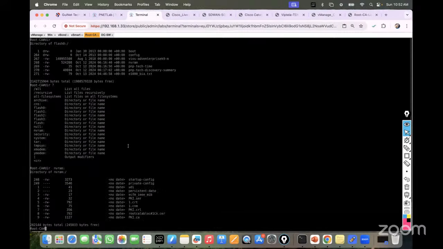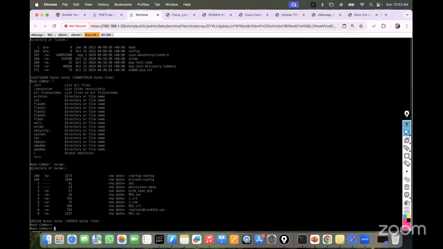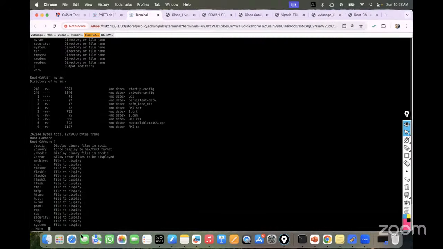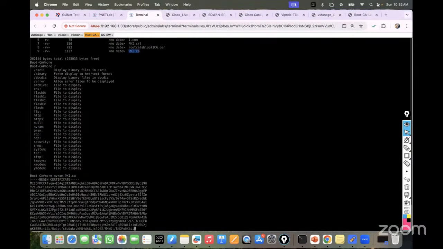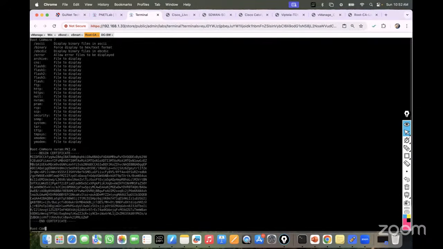And then after, I just want to see what my certificate is. So I'll just go here and put more. And I'll use the directory NVRAM again and put the file name. So it will show the certificate detail. So this is the certificate that has been generated inside of the root CA.